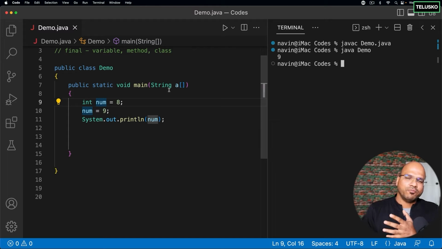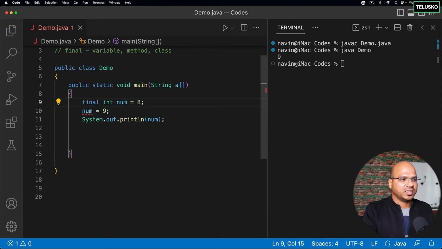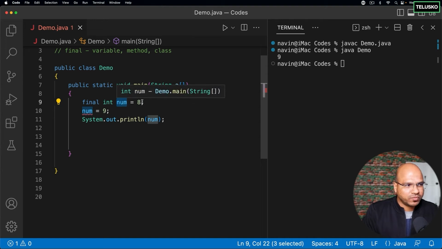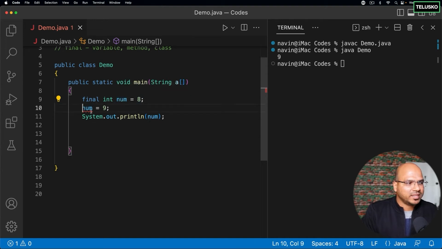Now there's a concept of making constants, right? So what is a constant? If you make your variable constant, you can't change the value of it. The way you can do that is by using the final keyword. Now in different languages, we use different keywords. I guess in C++ we use const. In Java we say final. So the moment you make your variable a final variable, the variable becomes constant. So once you assign the value, you can't change it.